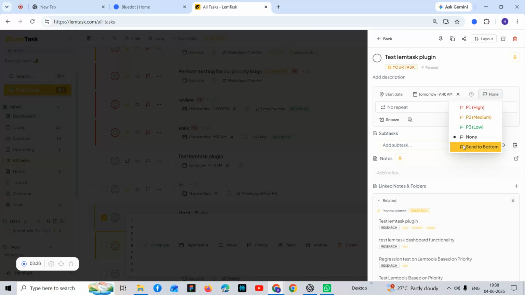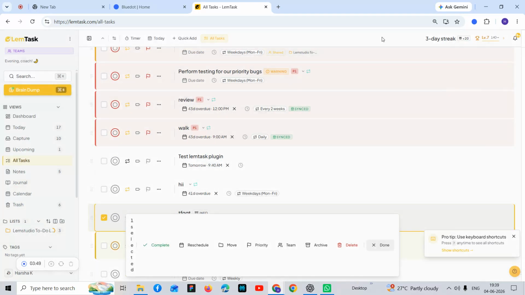So I'll quickly recap. First, I logged into LemTask, then clicked on Create Task. After that, I added the title, description, priority, due dates, and status. Finally, I saved the tasks. The feature helps users manage daily tasks, focus on urgent work, track progress, and complete tasks in a more organized way.